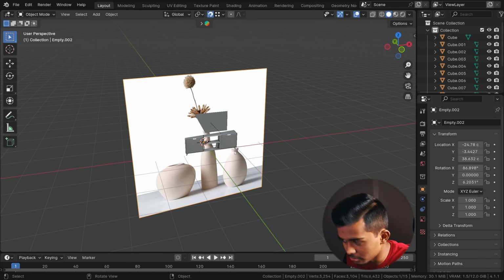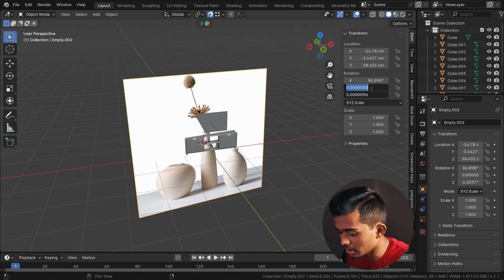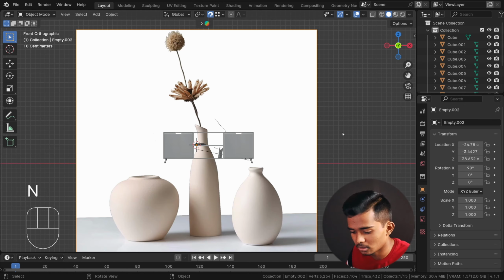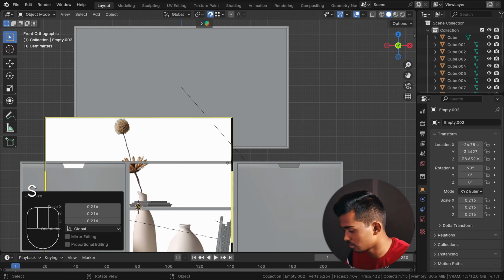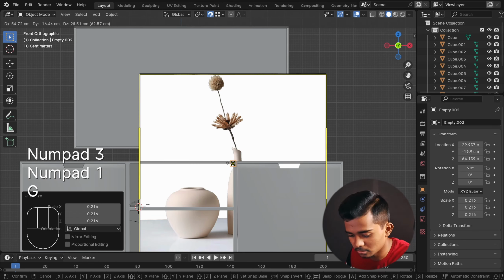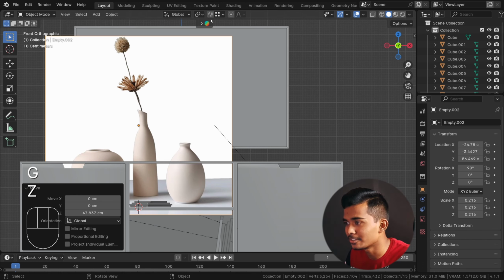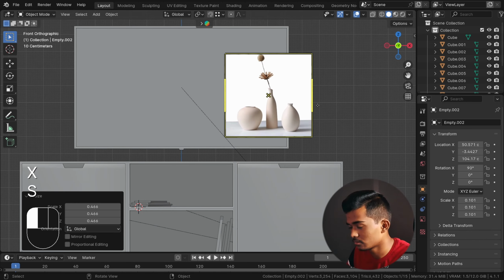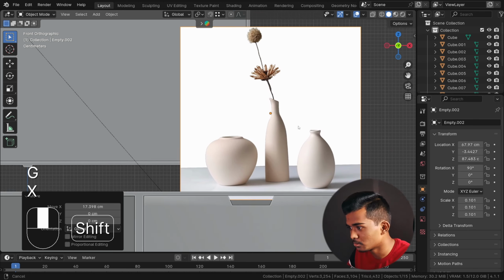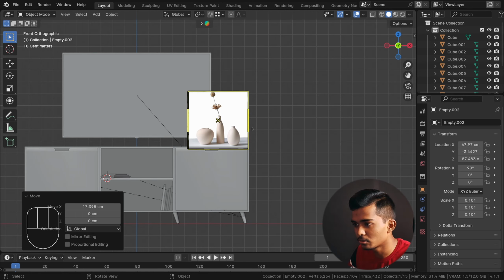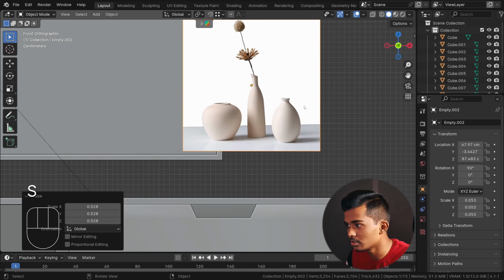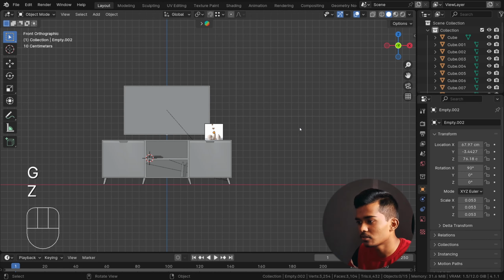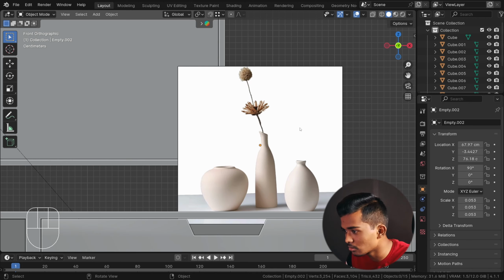Okay, so now it's tilted. So again, set the Y to 0 and X to 90. Now let's scale this image down, and let's turn off snapping for now, and align it, and move it right here, and they are looking very big. So let's scale them down until they make a sensible size. Okay, I guess this size looks great.